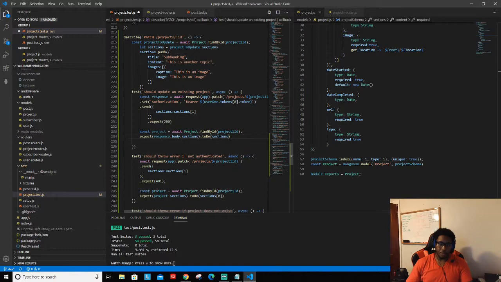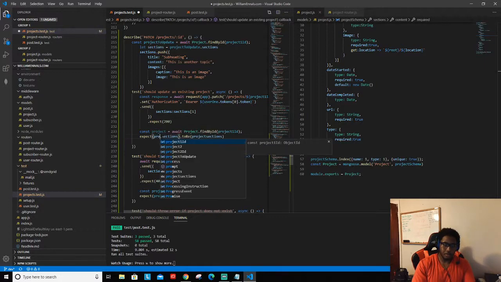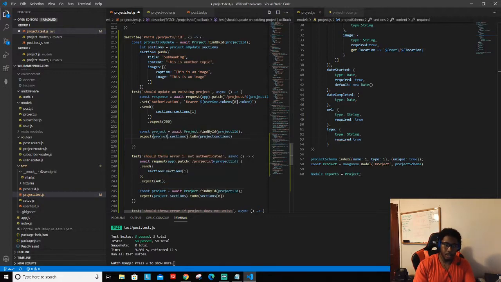And actually I want to make sure that equals project. Trying to think, we want to make sure that it went through. So in order to make sure it went through, we're going to say project, right, dot sections equals sections to make sure it's the exact sections that we changed here.